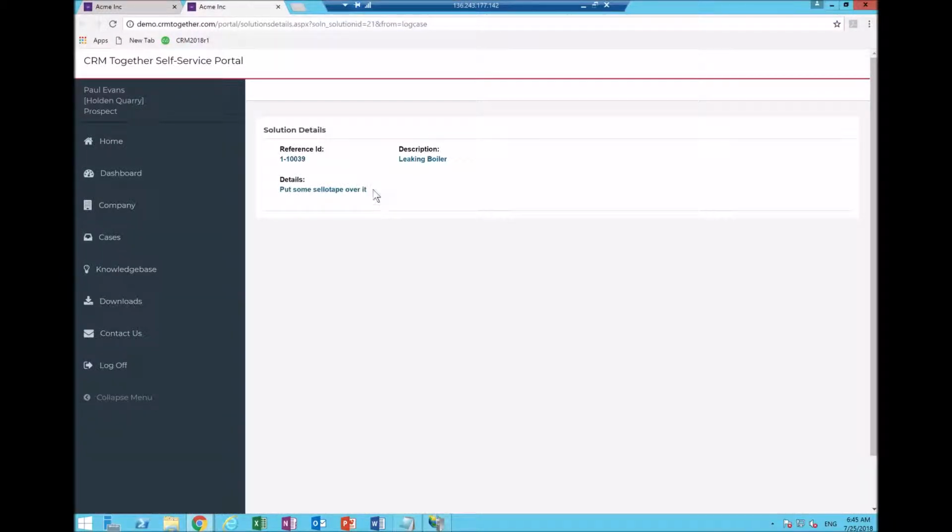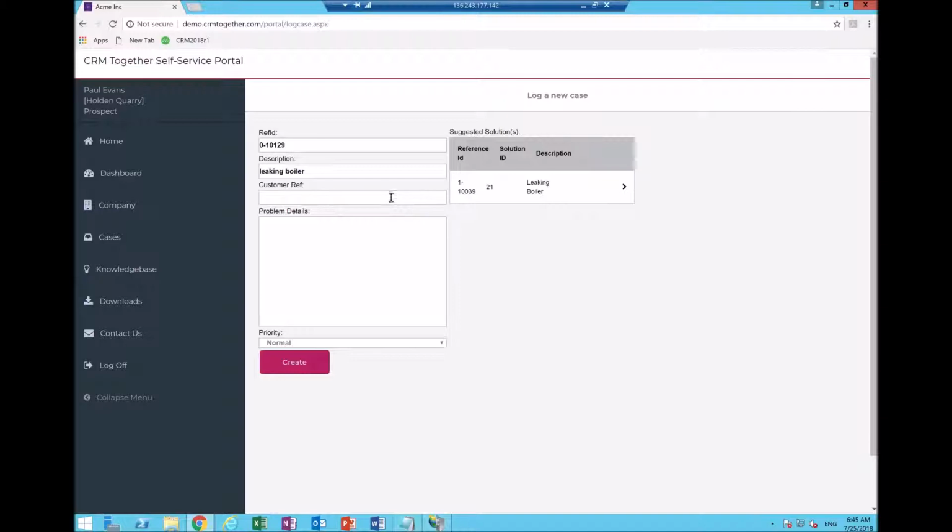It opens a new window and says the solution is to put some sellotape over. Okay, obviously that's not quite real, but you get the idea that you can suggest an actual solution based on the text that they've written. Otherwise, they will log a case as they wish.